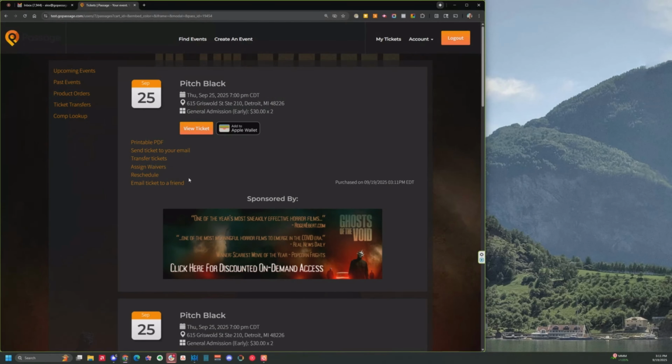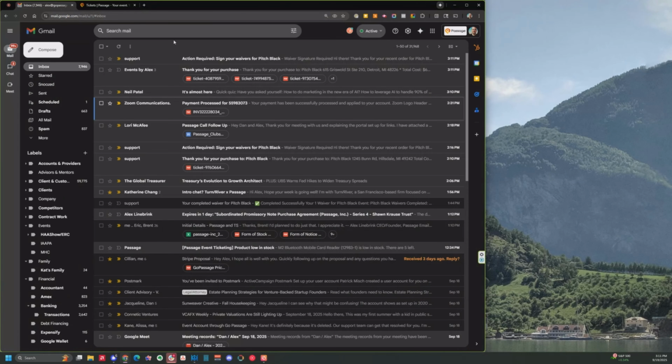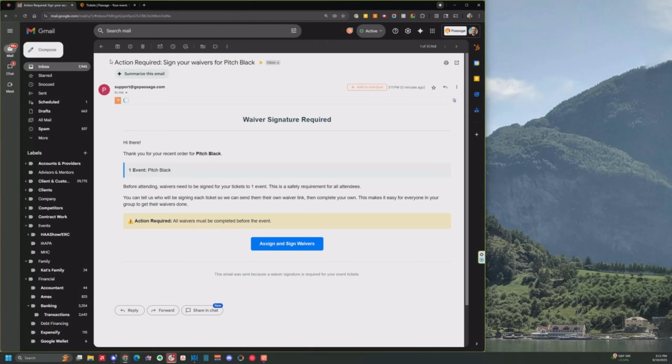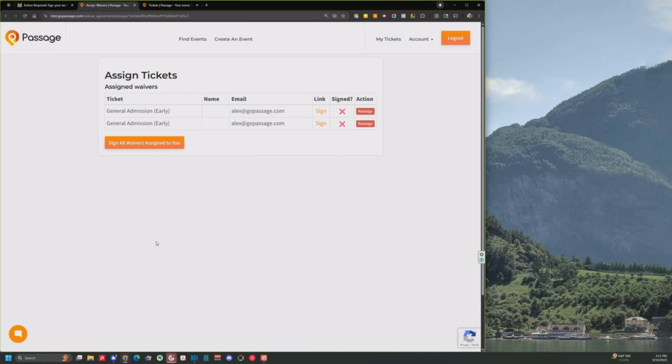After checkout, it is a pretty standard checkout, but you'll notice we have a new button over here, Assign Waivers. We'll also get an email with our tickets attached, but another email that says Action Required. Sign your waivers for Pitch Black. And this is a multi-step process. So if I go ahead and click Assign and Sign Waivers, it's going to show me that either I can take these waivers on or I can assign them to somebody else.